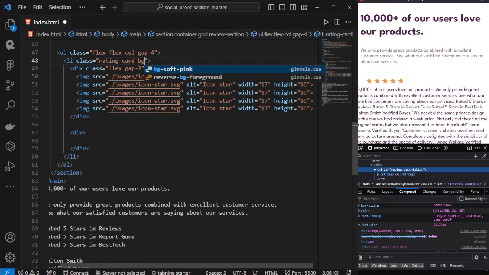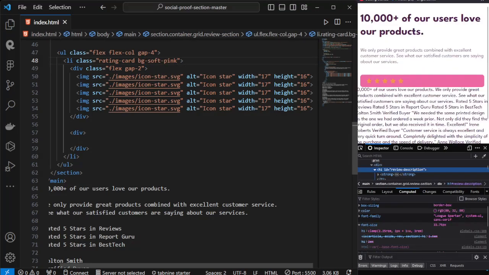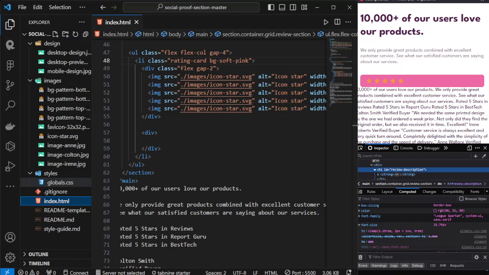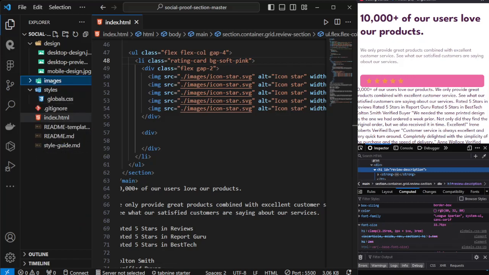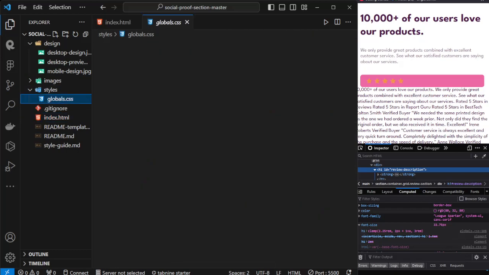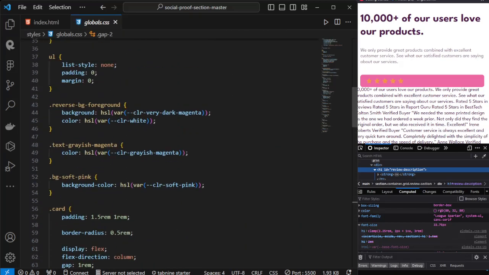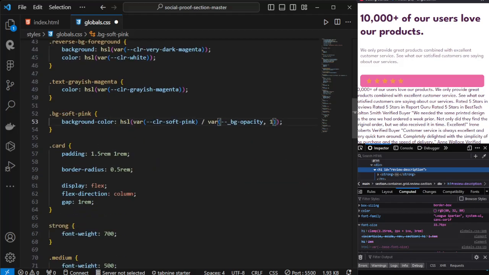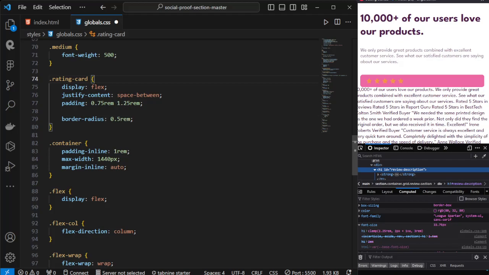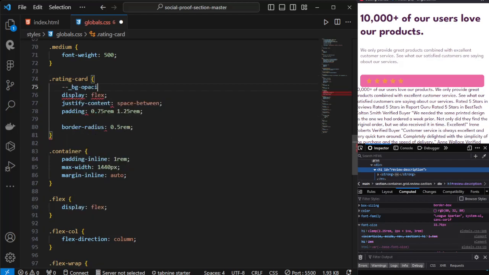Okay. So the rating card will have a BG of soft pink. Oh, what? I guess it contained an opacity. So you can just go over here and on the BG soft pink we can just say over the alpha of whatever the BG opacity of this specific element is. So on the rating card, we can just say the BG opacity is 0.5. Yeah, there we go. 0.25. Okay, cool.